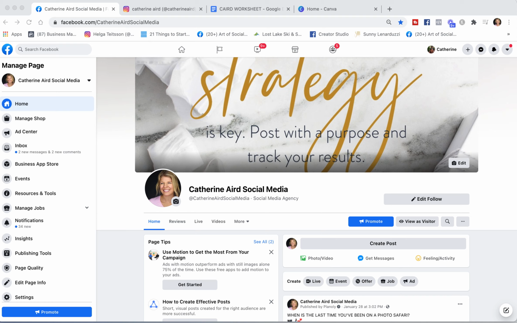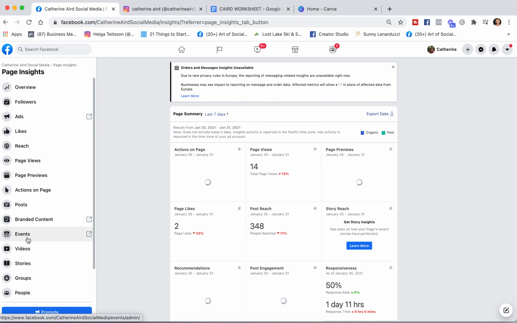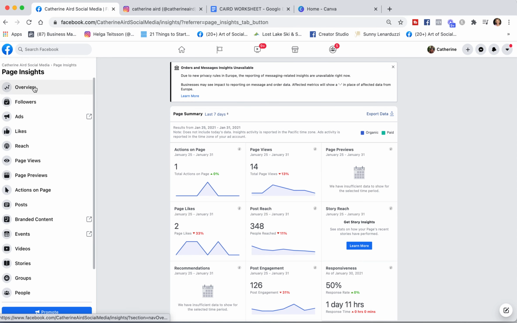To check your analytics on Facebook with the new Facebook business page, you want to go on the left under Insights. When you click on Insights, you'll have all the data about your page. So you'll have an overview. On your left, you have overview, followers, ads, likes, reach, paid views, posts, and so on.